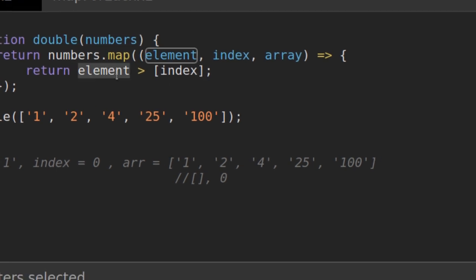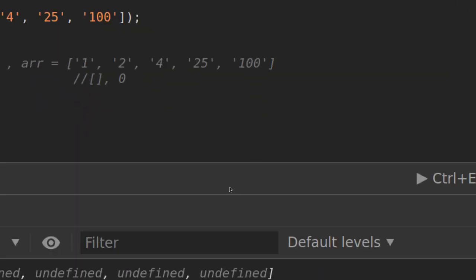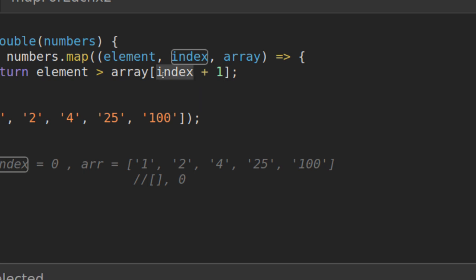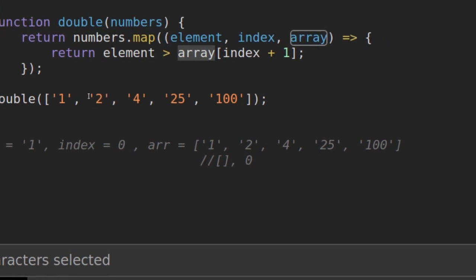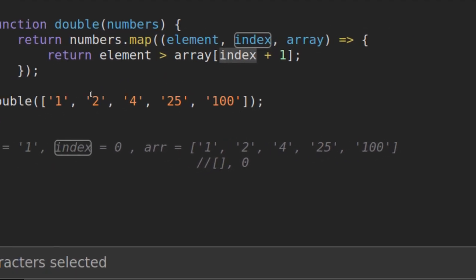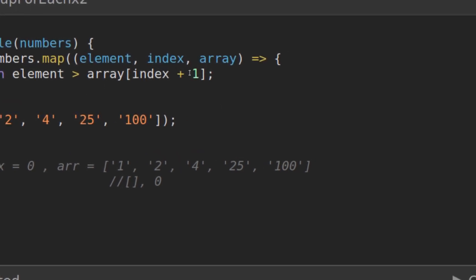Yeah, so we're comparing our current element with the next element in the array, which is going to be array index plus 1, because array references the original. Your index is currently set to whatever the current element is. So if we want the next element, let's just add 1 to the index. Yeah, makes sense? Absolutely.